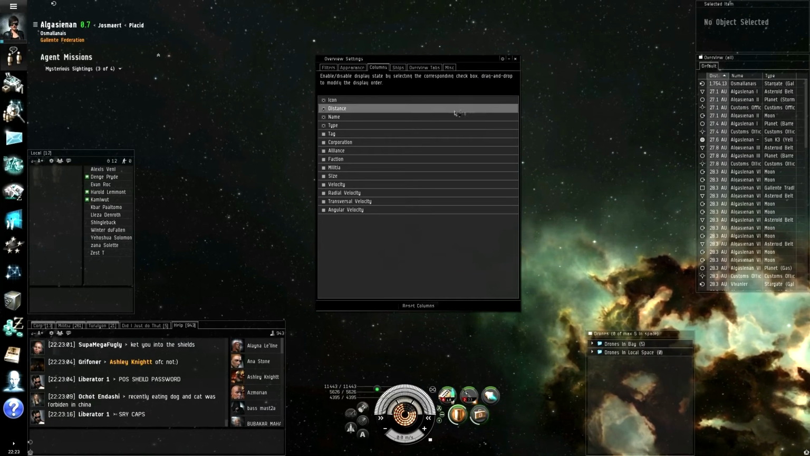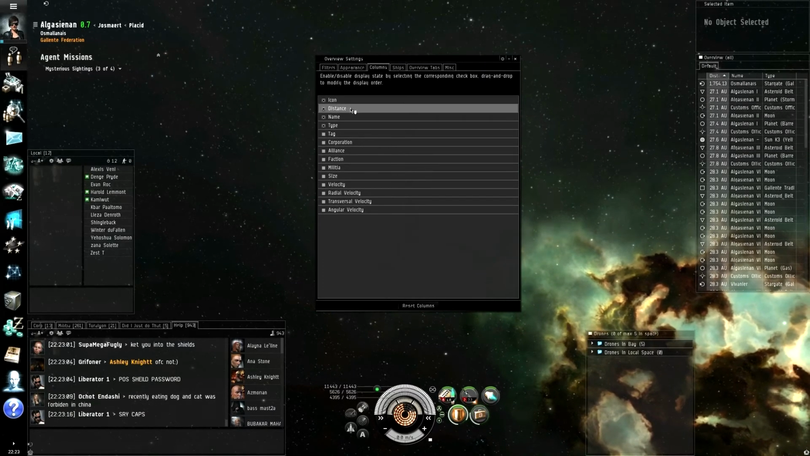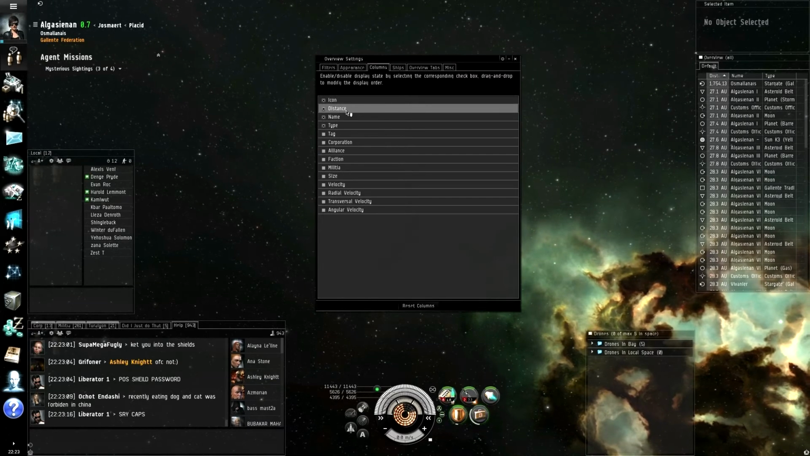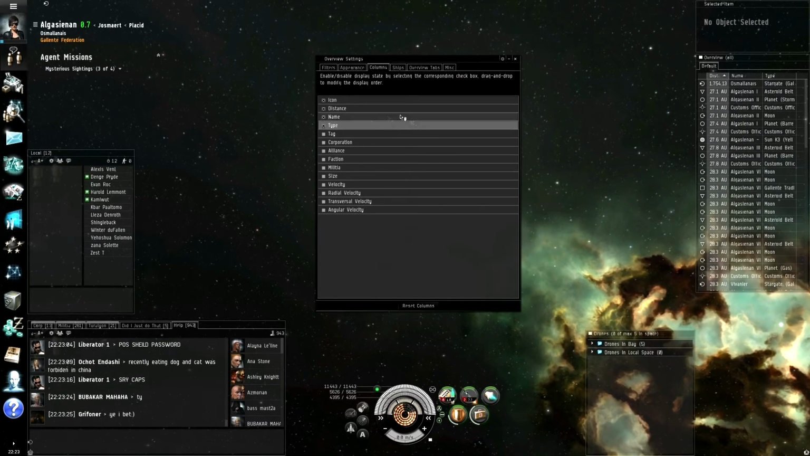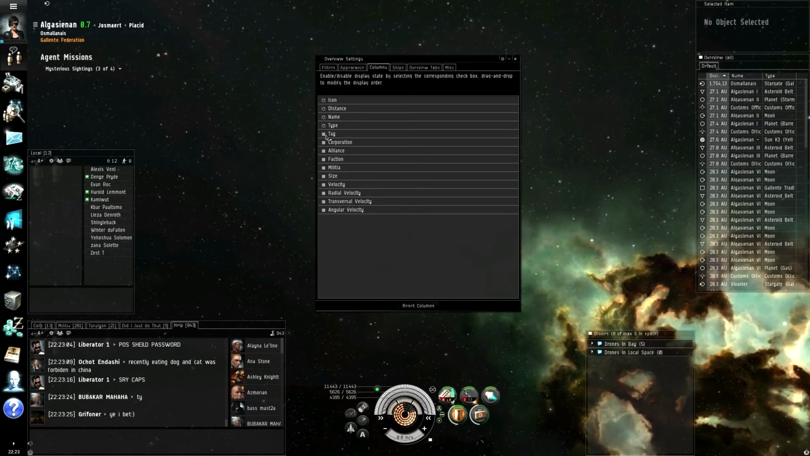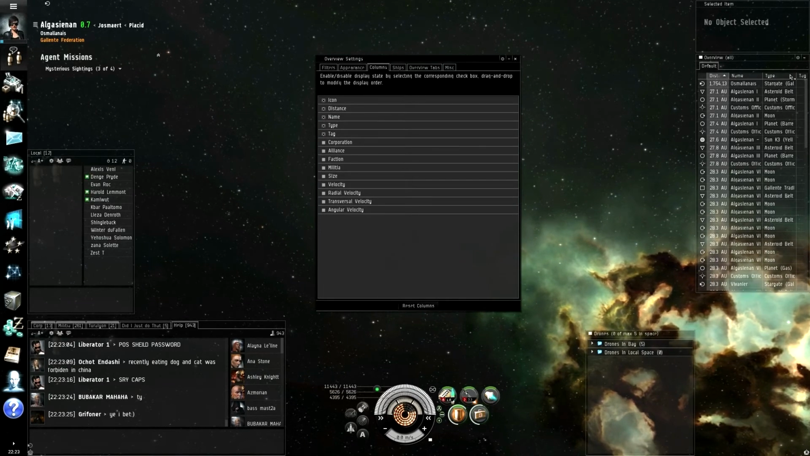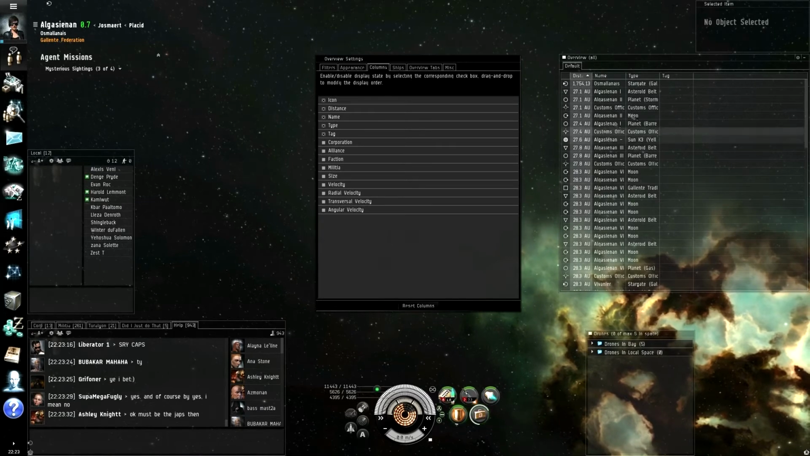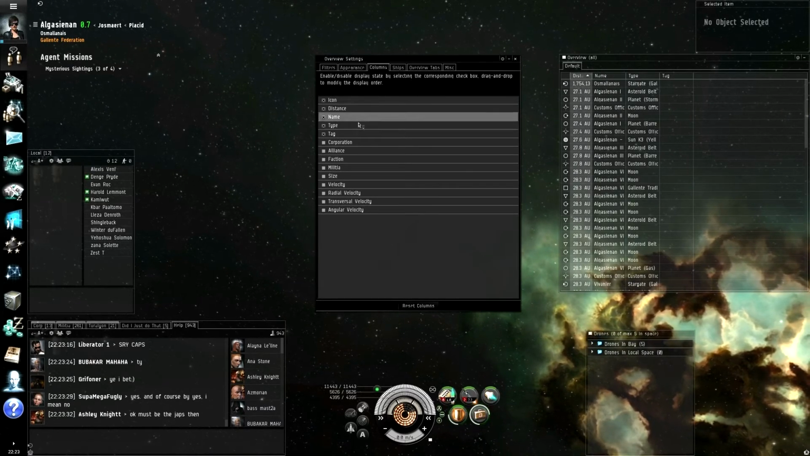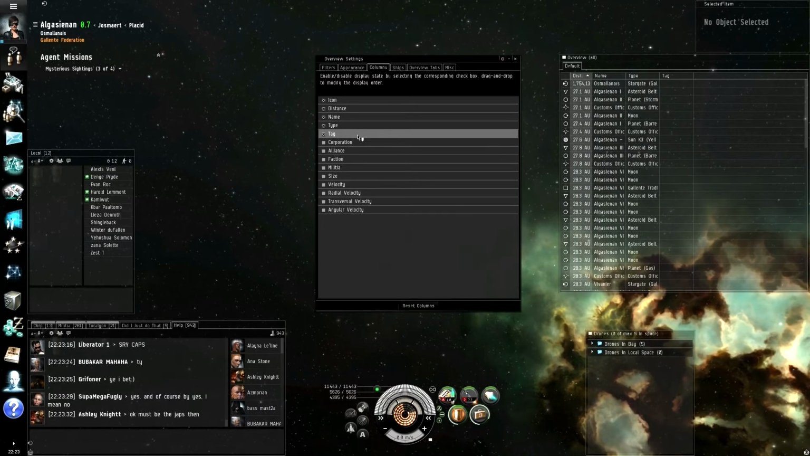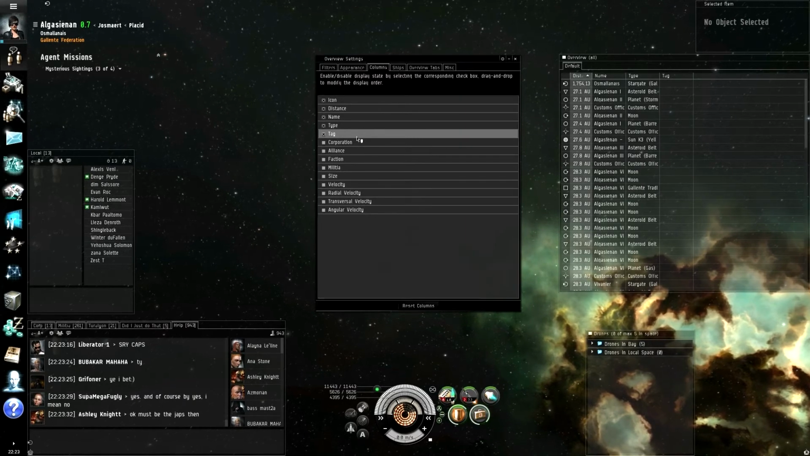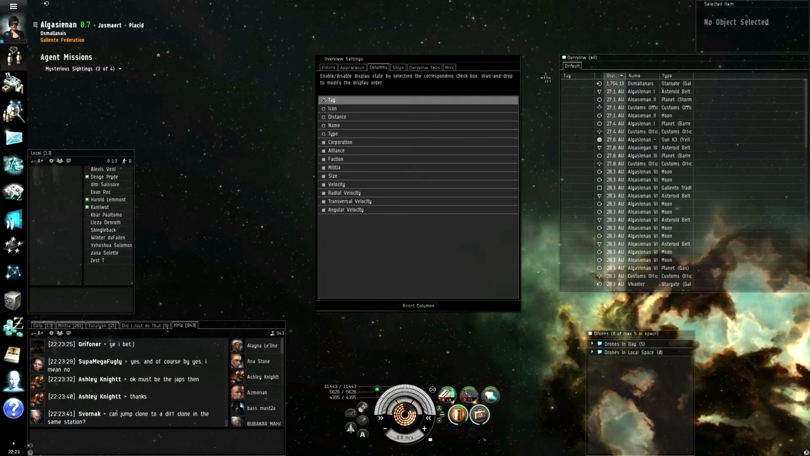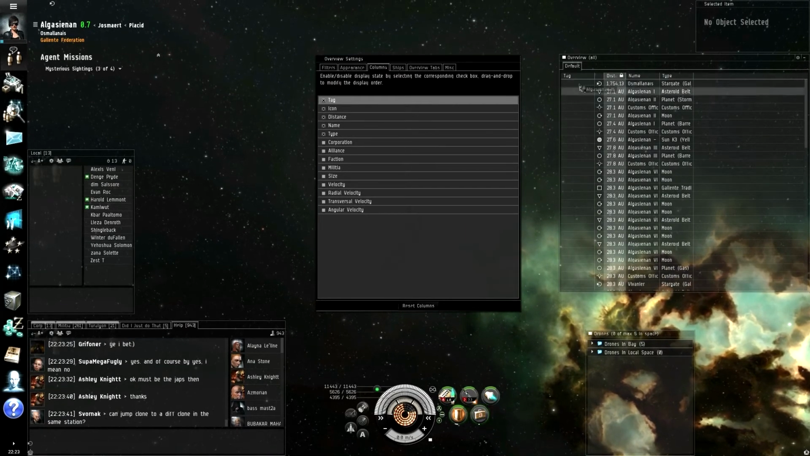Now what I like to do is actually just click icon, distance, name, and type. And I also like to click tag. That's helpful in fleets, and if you'll notice on my overview, let me just expand this, you see tag. Now what would the overview do if you move tag all the way to the top? Now look, tag is all the way to the left.